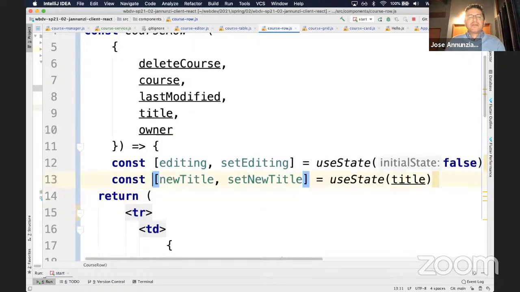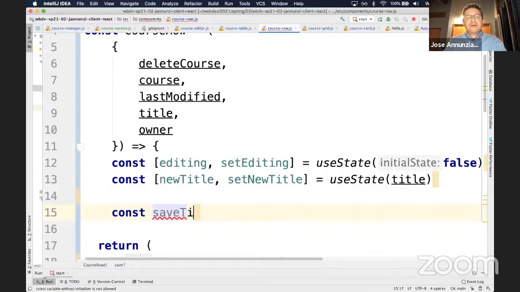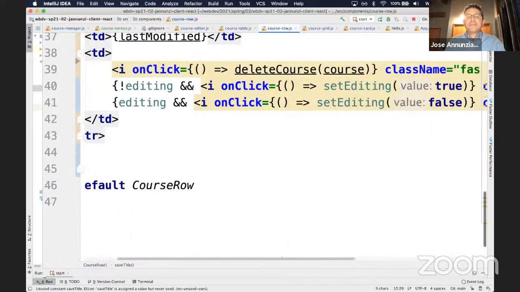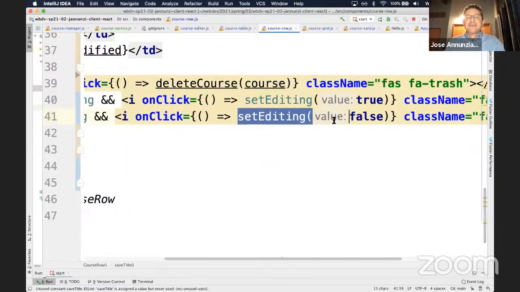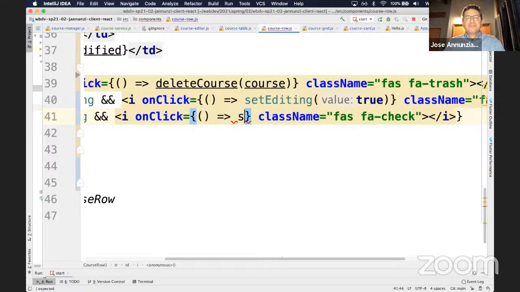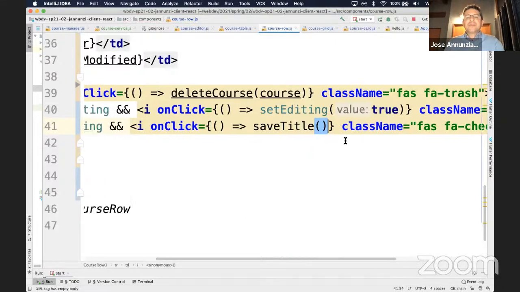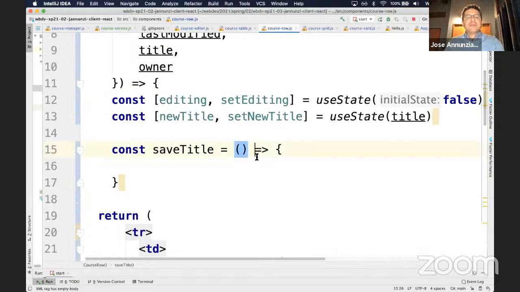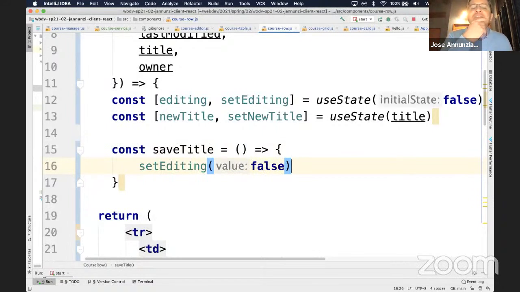So let's create a function right here, and we'll call it maybe const saveTitle. Okay, so it's a function, and I'm going to call it here. So instead of calling set editing false, we're going to call saveTitle. Okay, so in saveTitle, we are going to set editing to false, but we also need to send the new course with the new title over to the server. So how do we do that?